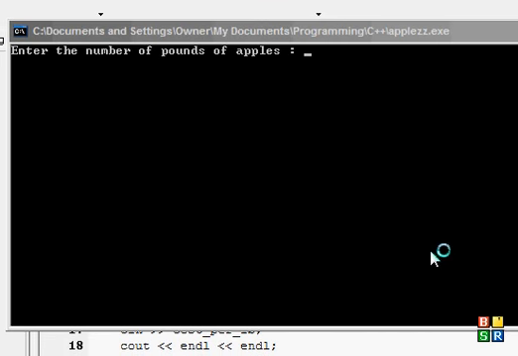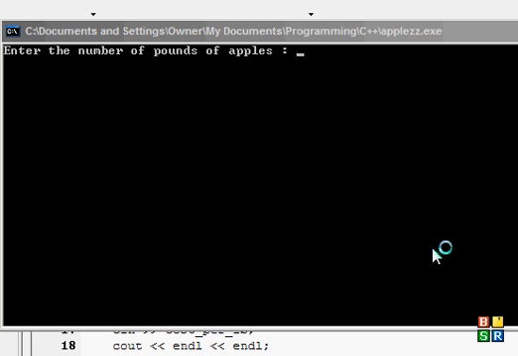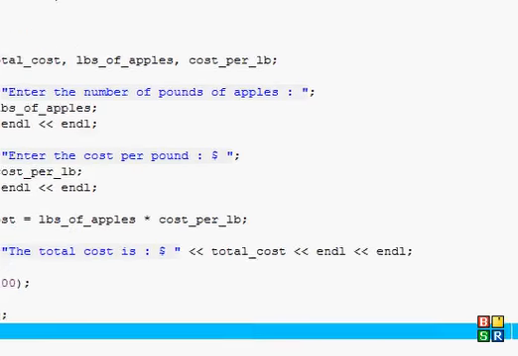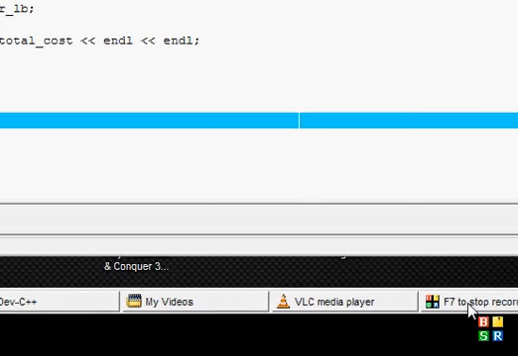Okay. Enter the number of pounds of apples. So let's say 2.5, just to show that you can use decimals. Enter the cost per pound. Let's do 2, so it's 5. The cost is $5. So there you go. That's exercise 1, and it closed and stopped.